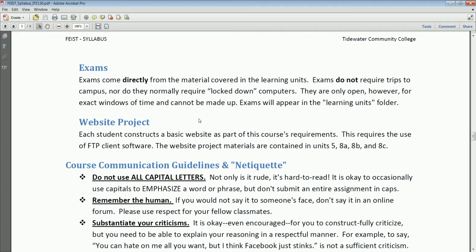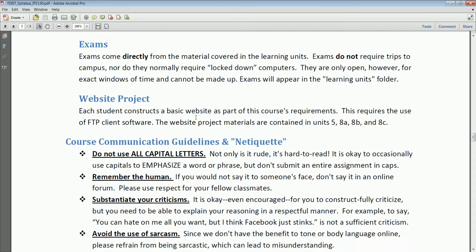In exchange for that flexibility, though, they are open for exact windows of time and cannot be made up. You know, they are open for a week, and you have a week to take it. If you miss it, that's it. You're done. There is no makeup. There is no late turning in of exams.